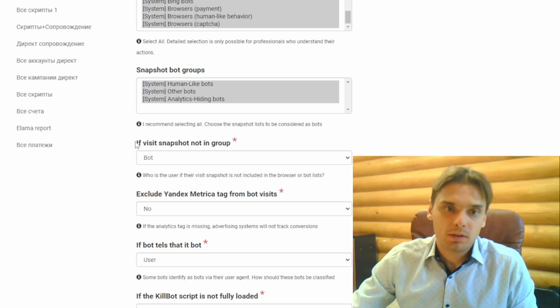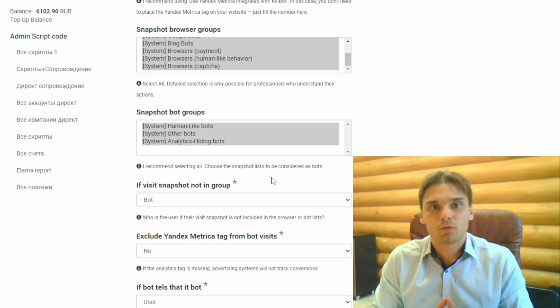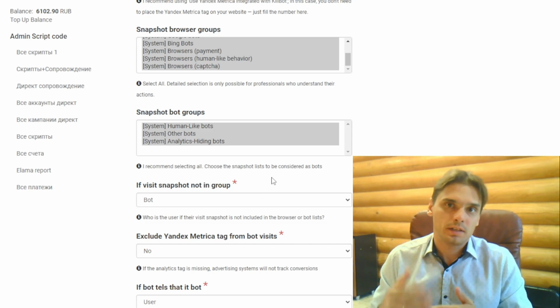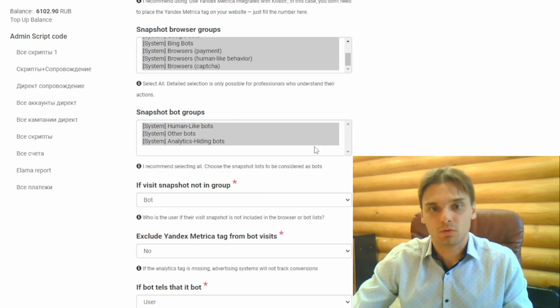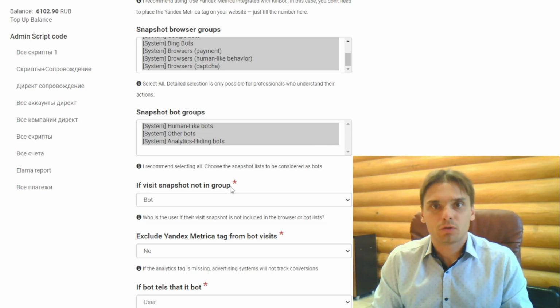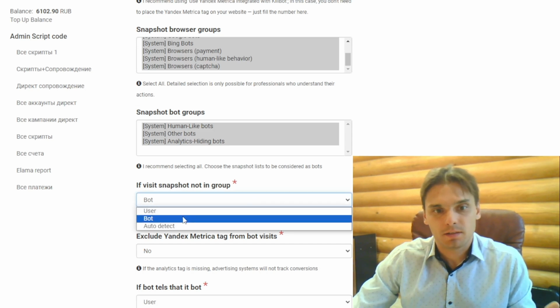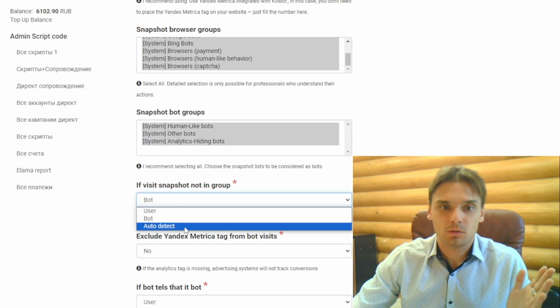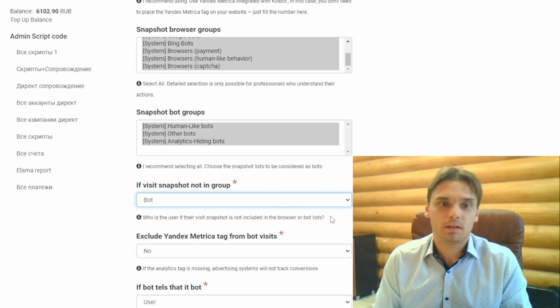Next option, if visit snapshot not in group. When a visitor comes to the website, Killbot creates his snapshot, and this snapshot may be in browser groups or in bot groups. If the snapshot is in neither the browser nor the bot group, how must this snapshot be classified? It may be classified as bot, user, or auto detect. I recommend using the bot option. Bot is a very good selection to start working with Killbot.